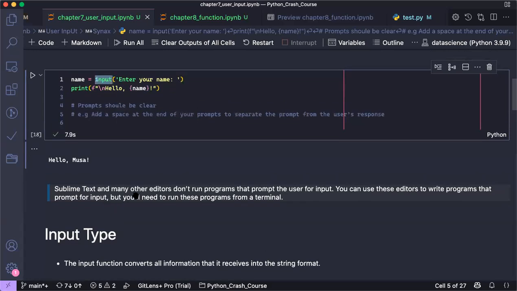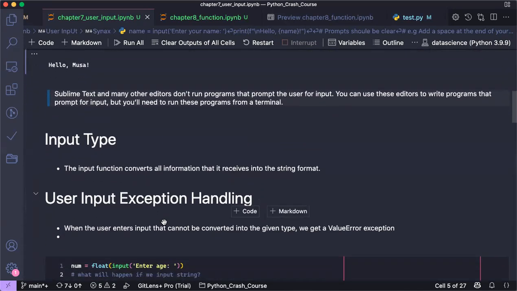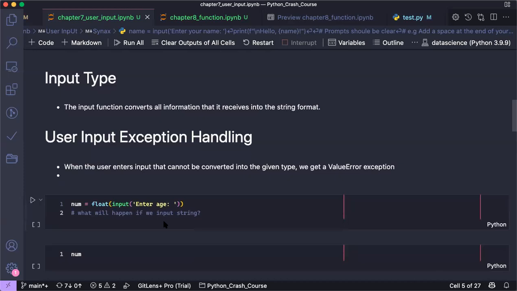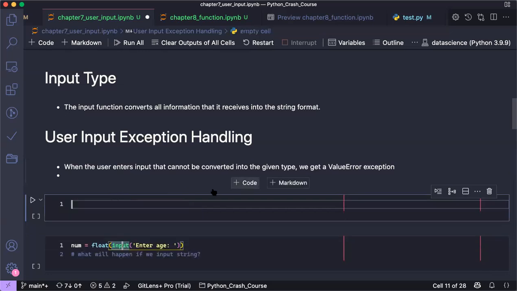but many other editors will not allow you to type input from here. But you can see in VS Code we can do that. But whatsoever you input is a string. So in Python, whatsoever you collect as input is a string. What I mean by this, now look at it here. I said something like this.